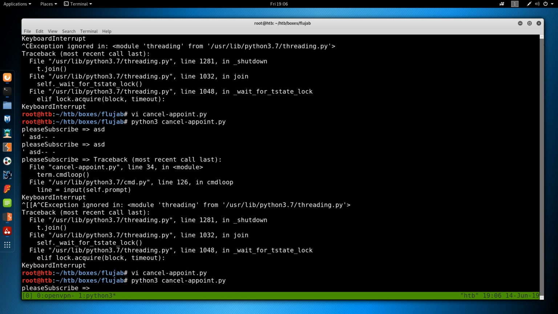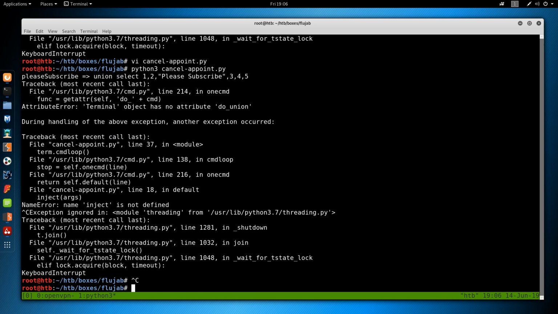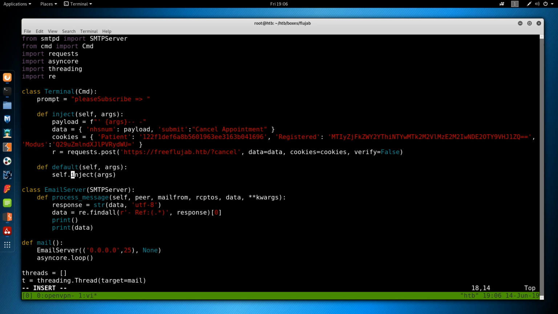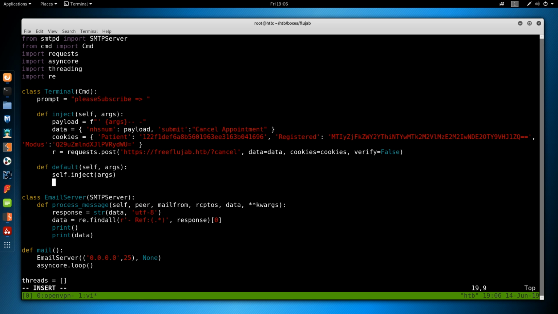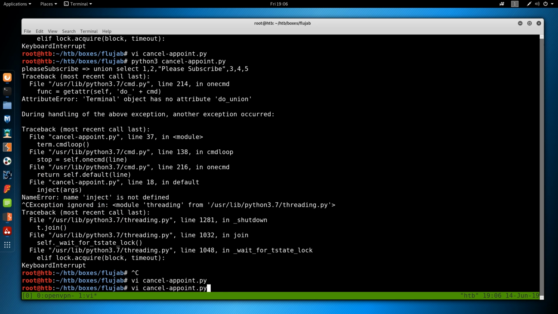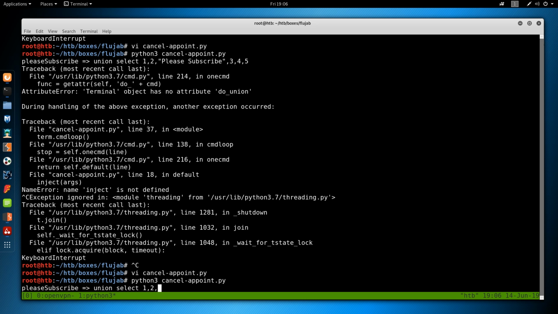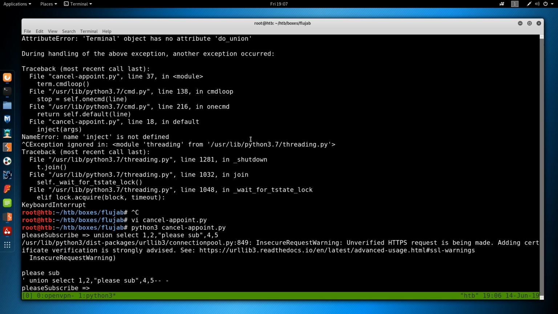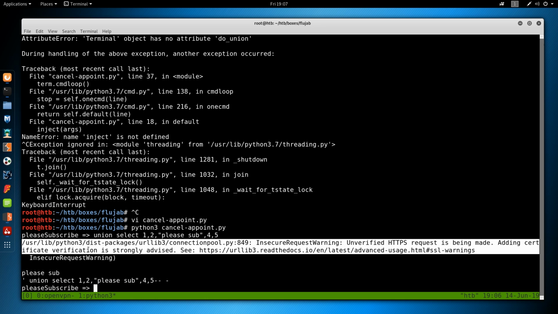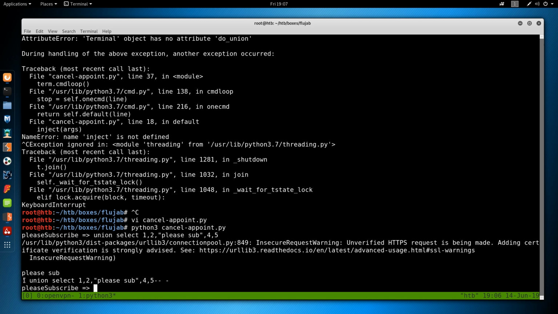Python 3. And let's do union select 1, 2, 3, 4, 5. Inject not defined. This needs to be self. And we will have this print a debug statement of payload. Union select 1, 2, 3, 4, 5. And we have the server respond to us. We have this annoying banner. And we can see this is the actual payload we sent to the server. So by typing this union select, it put it in between all the needed things to do our SQL query.